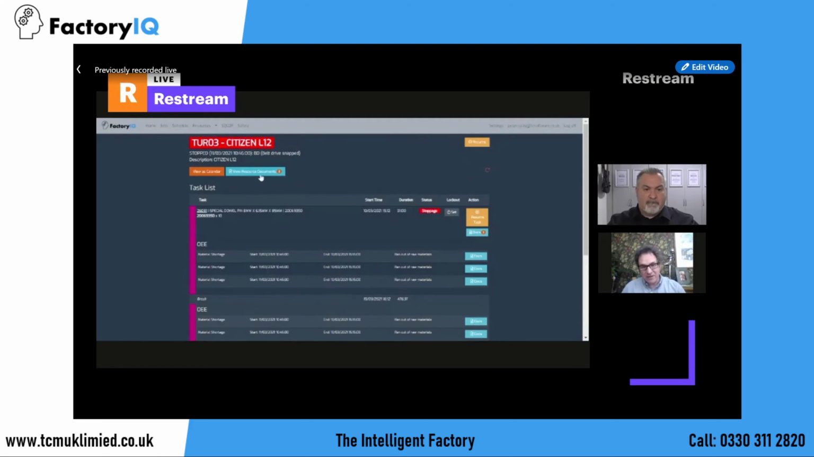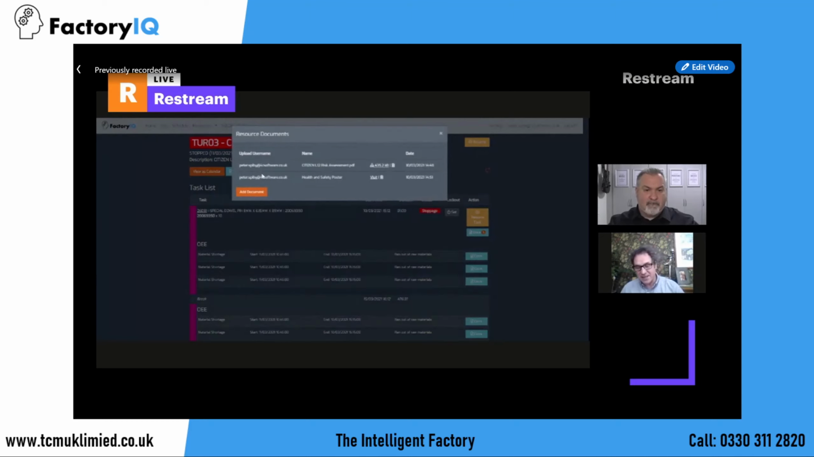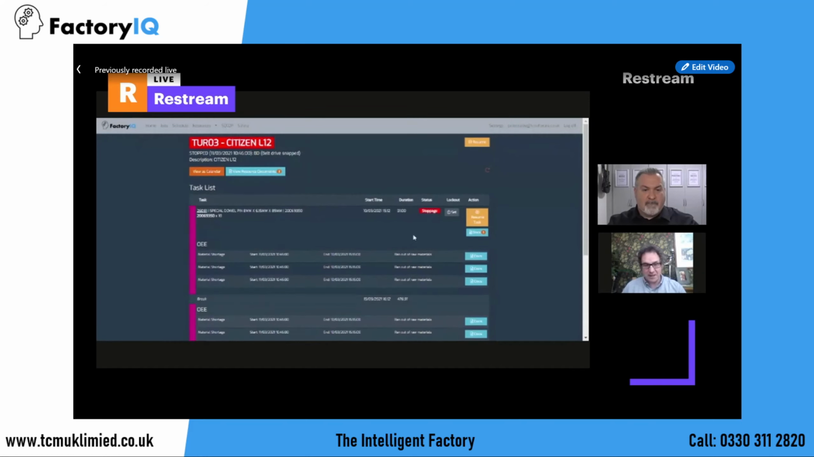Also from here, as the operator of this machine, I can look at any documents that might be associated with that machine. So you can use this to help drive a paperless environment. Here we've got a health and safety poster associated with it. You might not see that due to the way my machine is sharing, because we're not seeing separate tabs. But here you can see the documents that are linked with that particular resource.